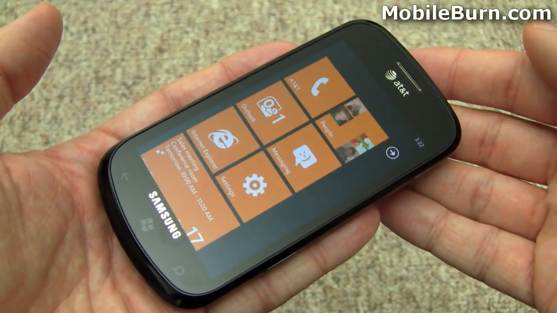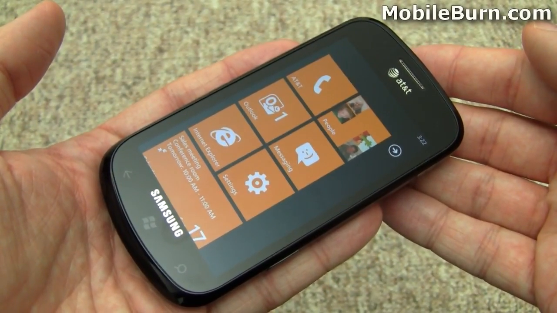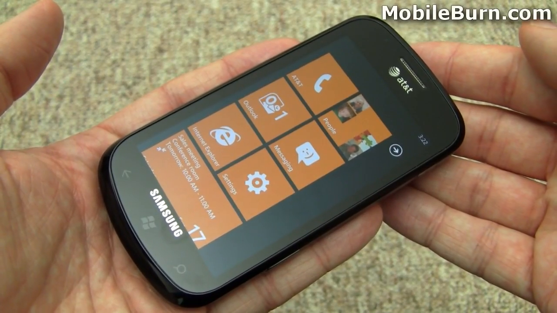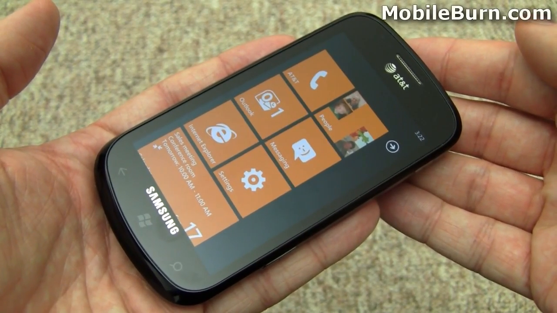So that's our first look at the Samsung Focus for AT&T, and also our first look at Windows Phone 7 from Microsoft. This is Michael Orrell for MobileBurn.com.